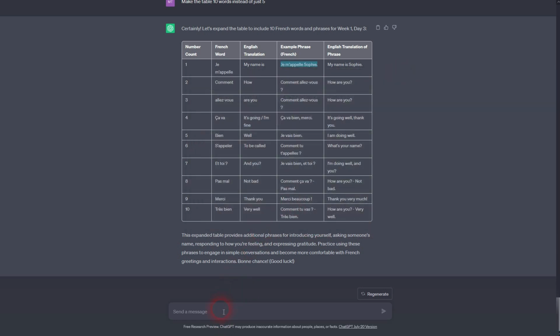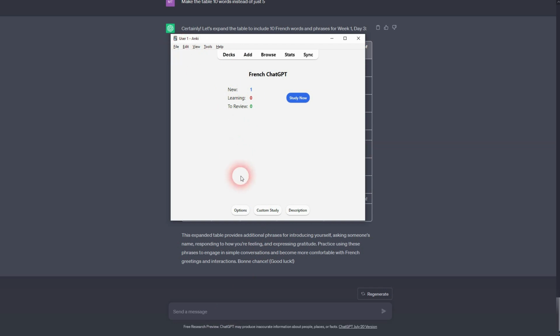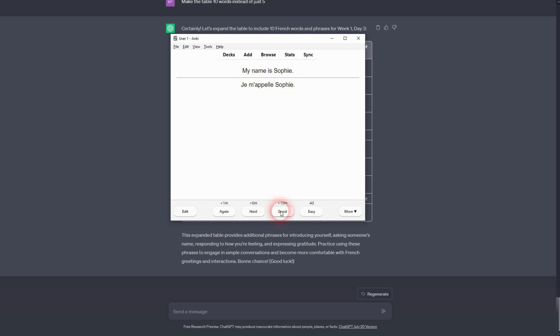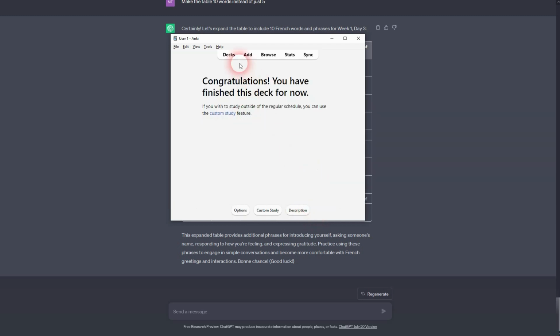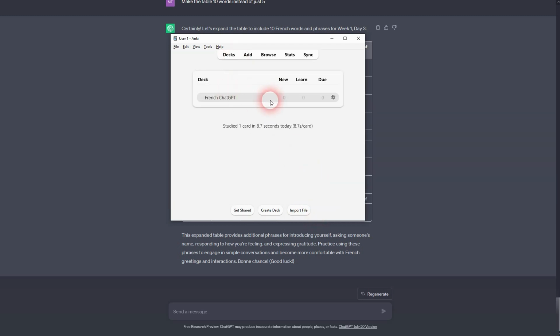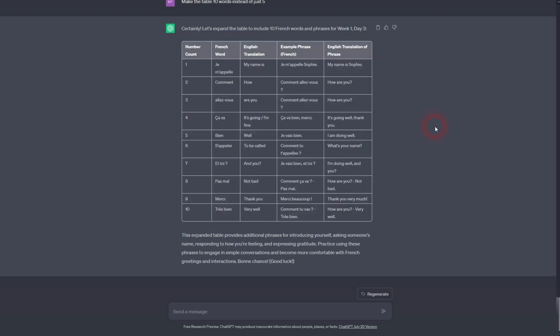Let me close this and get back to my deck in Anki. And here is now a new card inside of this deck. So if I click on study now, I see the front, which is my name is Sophie. And then I can show the answer and I can decide, well, that was easy. So it's going to be repeated in 4 days from now. And this is how you do it. As I've said, I like to use 10 of these words per day when I do it in Spanish.